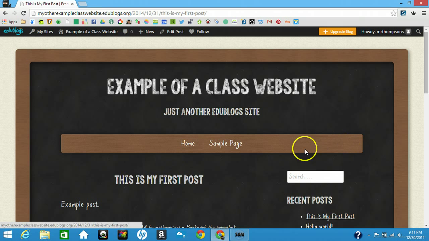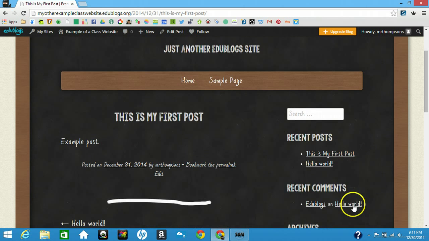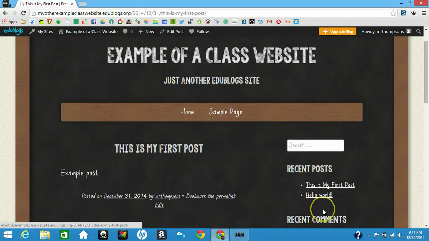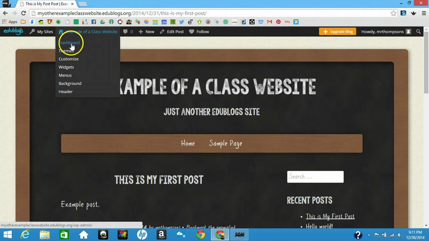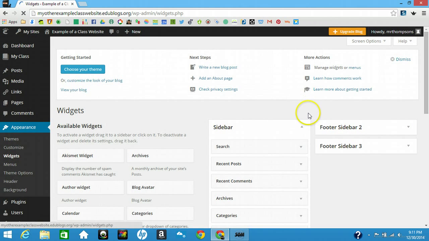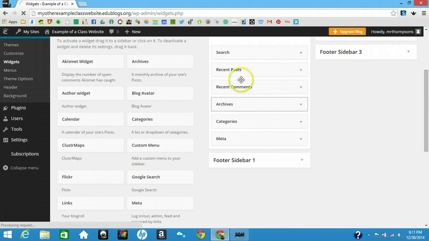Now in Edublogs, what this is called is a sidebar. So this is like your main page over here, and then this is your sidebar. And all these little things in here are called widgets. So if I want to edit those, I can go up to right here and then down to widgets. So again, here's my sidebar, and these are all the widgets I have there.